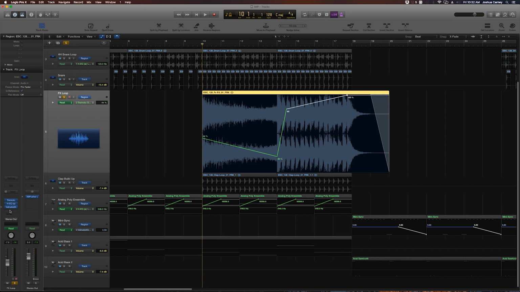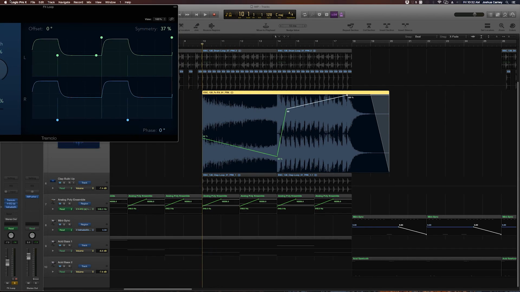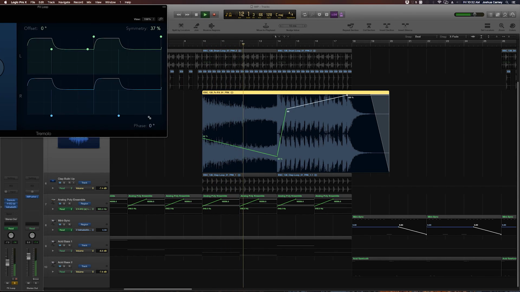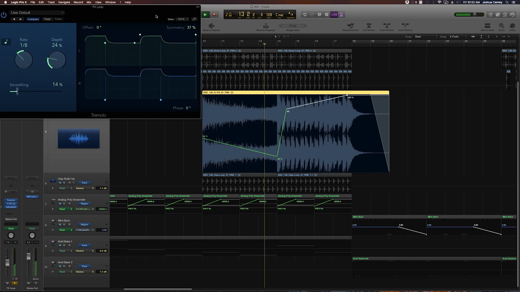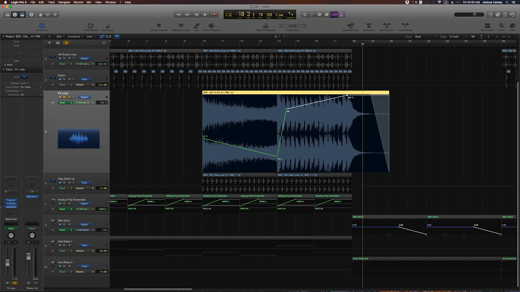So let's see what that sounds like. And I'll pull up the tremolo plugin so you can see how it's working along there. Cool. So it still kind of sounds kind of stock. Let's actually make this a little bit higher.